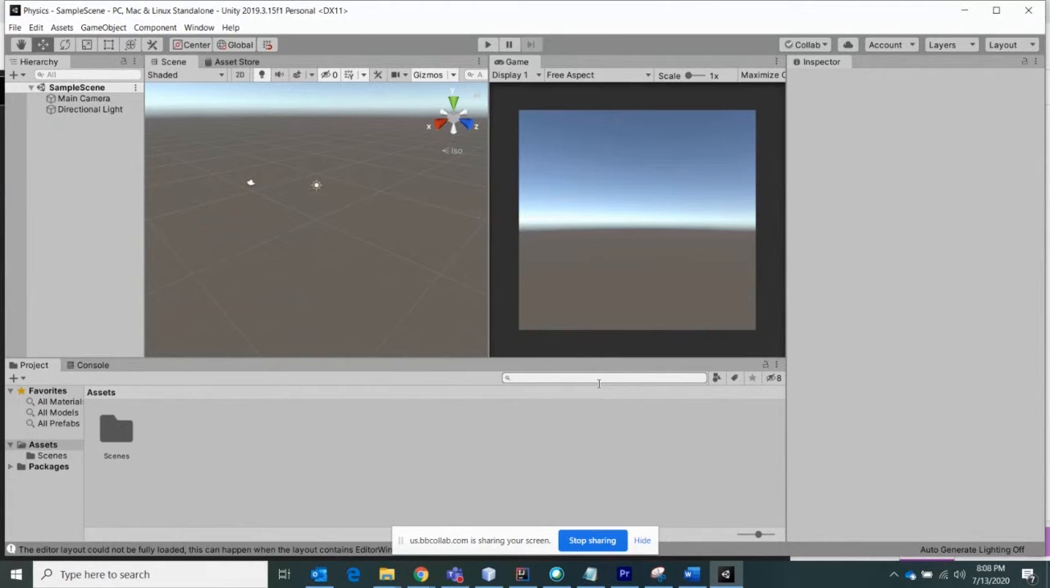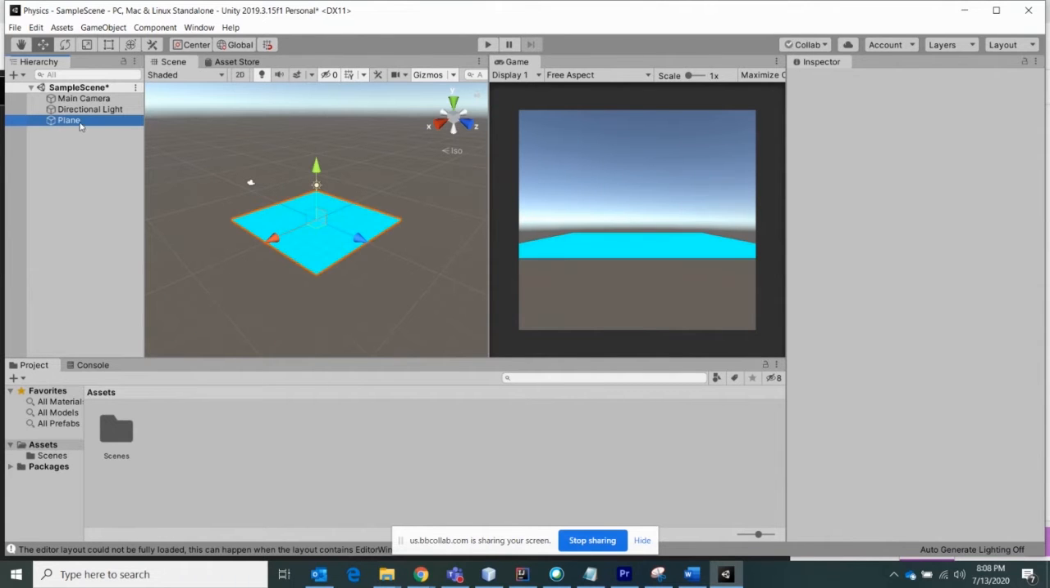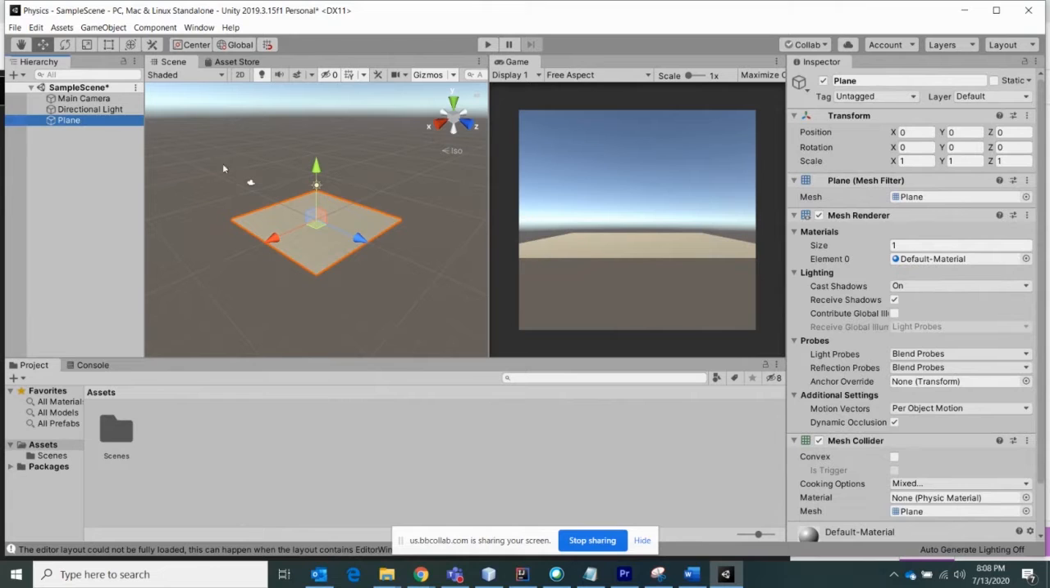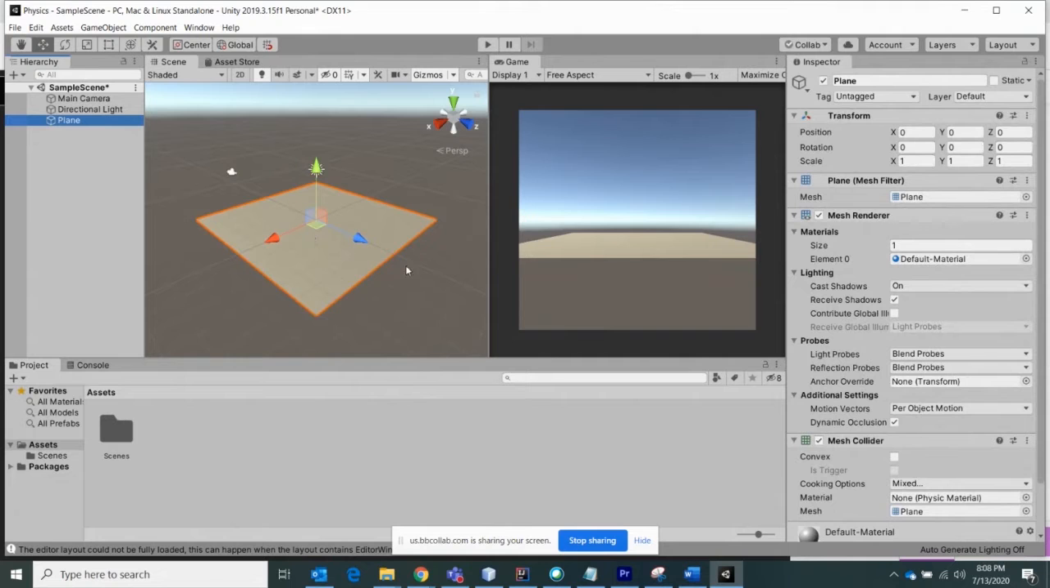Hello, everyone, and today we will be working with cubes and spheres in physics, and we're going to be messing around with gravity and collisions. So first thing that I want to do here on the left is create a simple plane. So left mouse button, click, 3D object, plane. And again, when you create a plane, it automatically positions it at 0, 0, 0 on the X, Y, and Z axis. Okay, so I'm just going to zoom in a little bit.